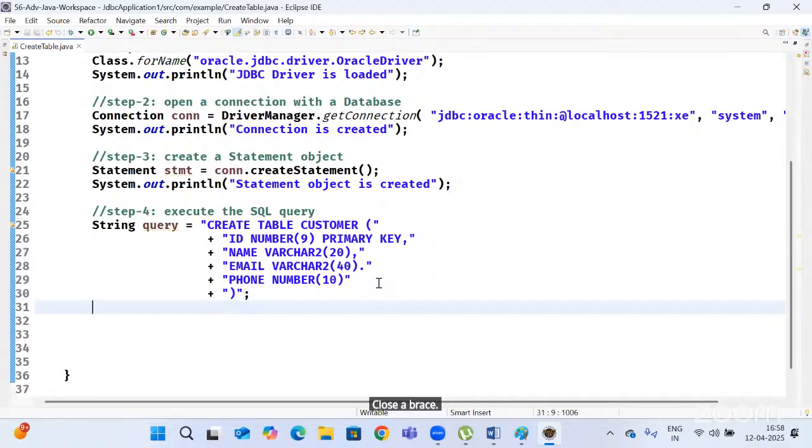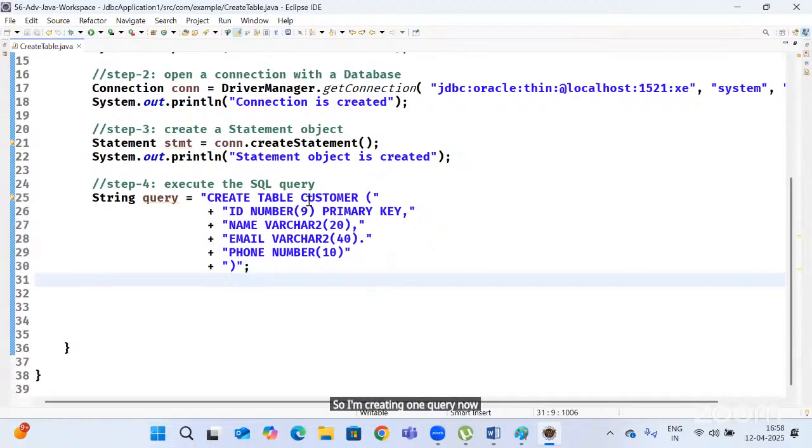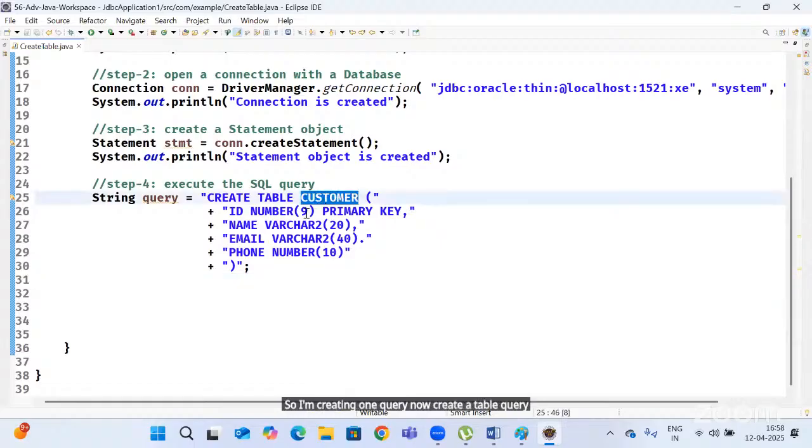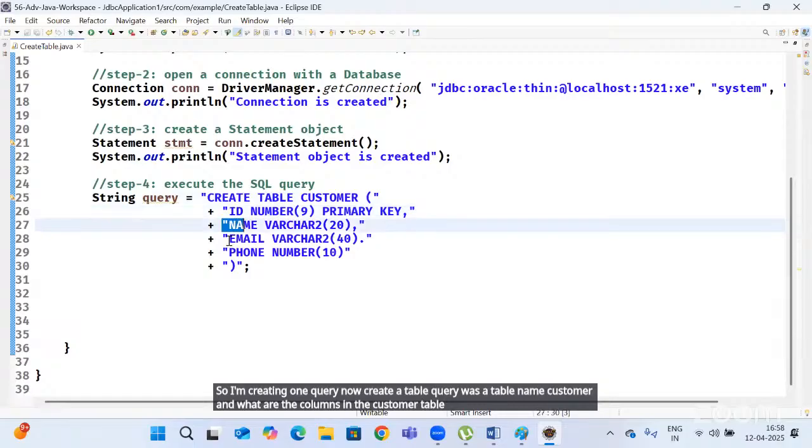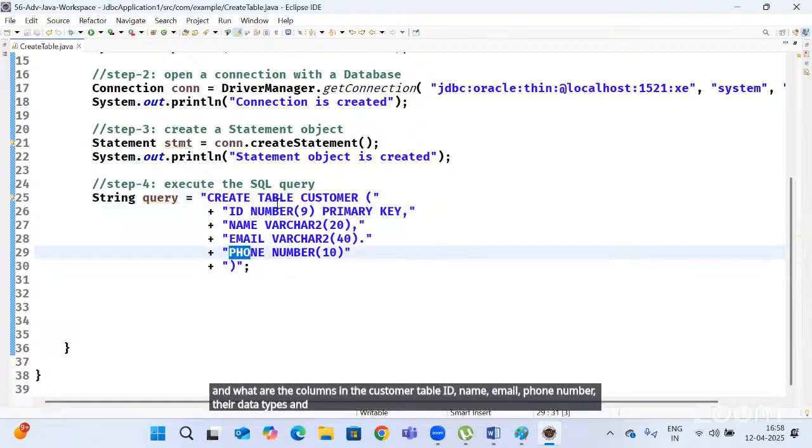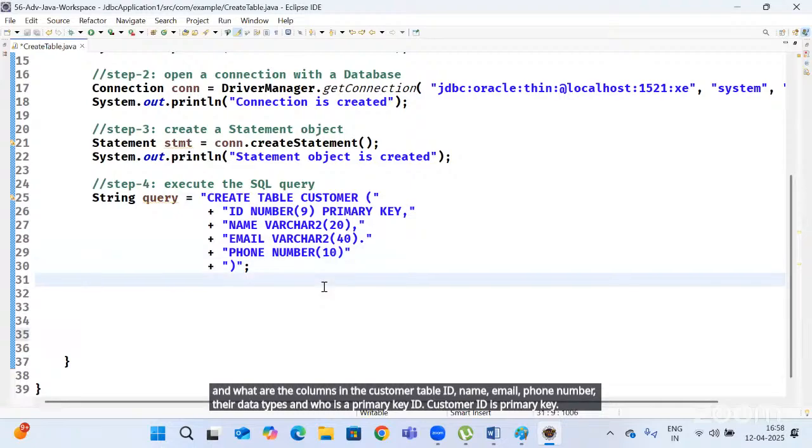So I'm creating one query now. Create a table query. What's the table name? Customer. And what are the columns in the customer table? ID, name, email, phone number, their data types, and who is the primary key? ID. Customer ID is primary key. Done. Next step.